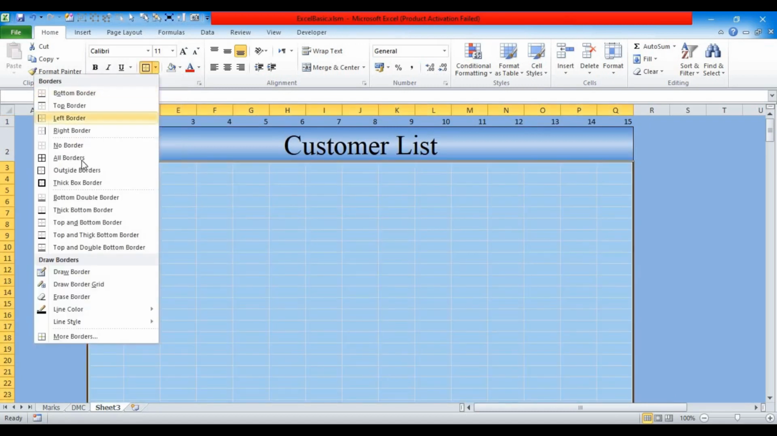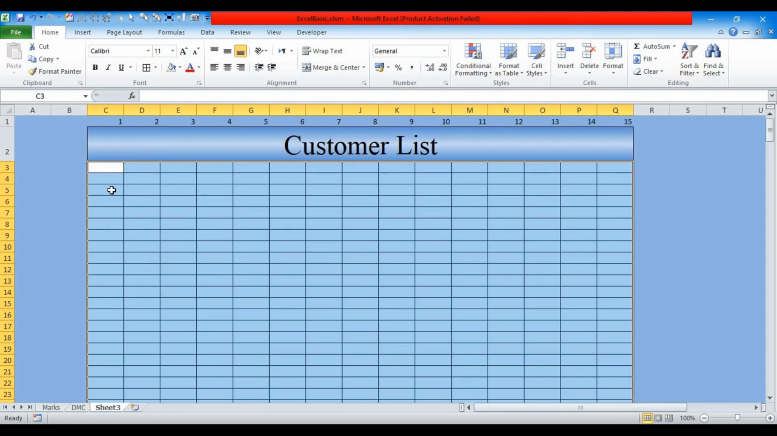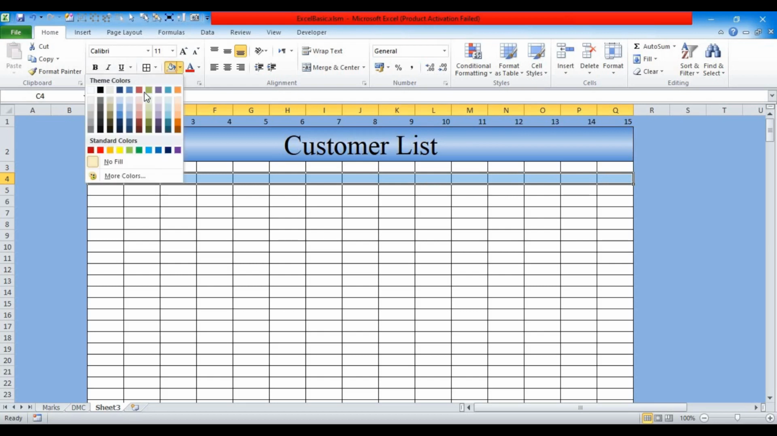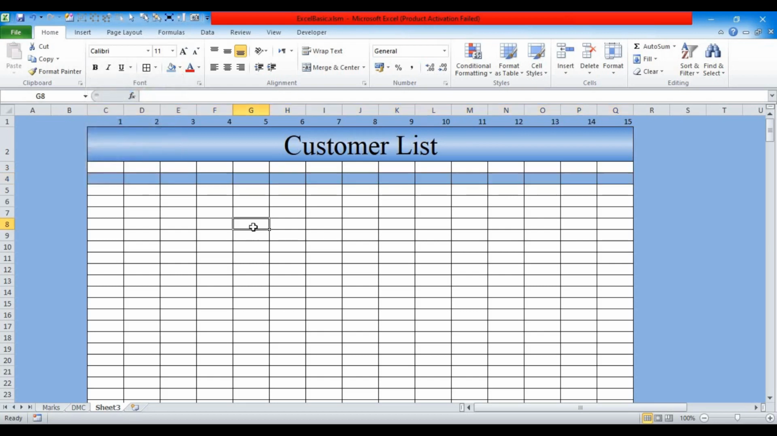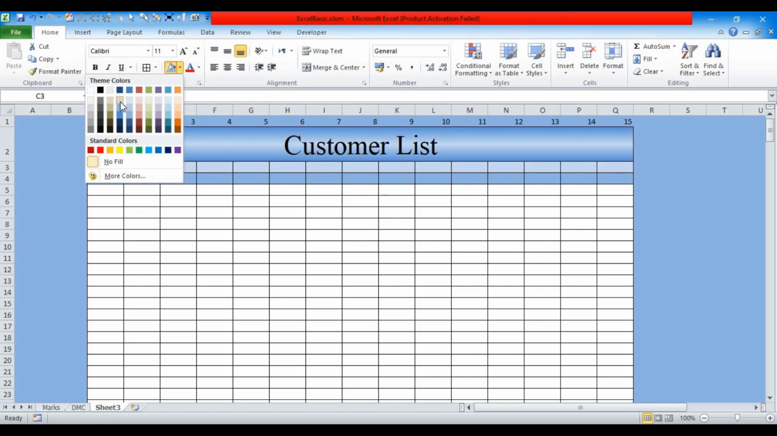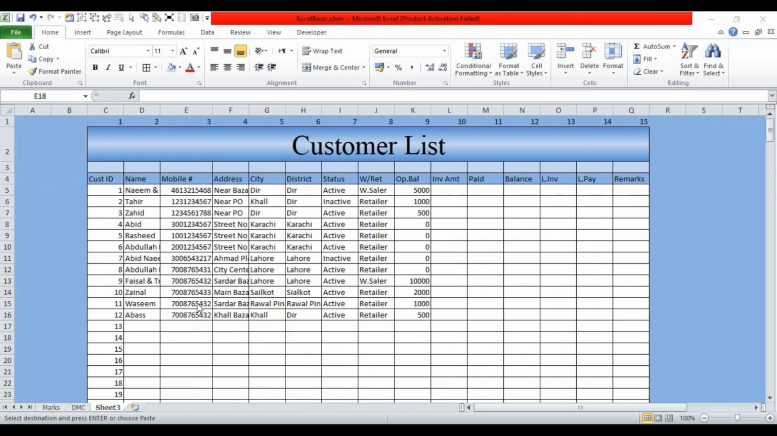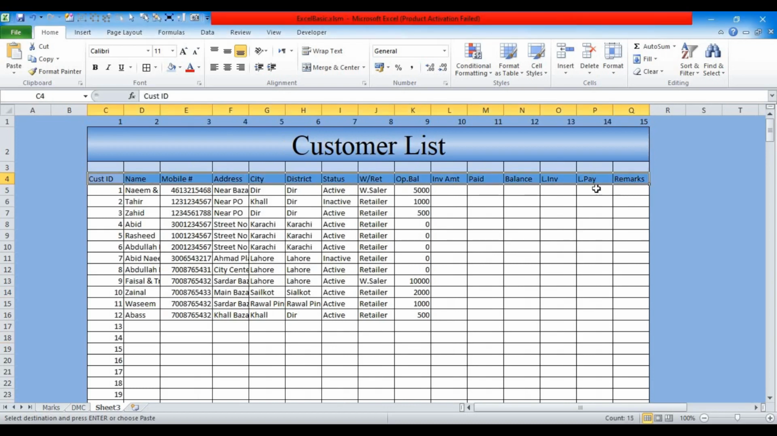I'll give them a border, and in this one I'll create the heading. And this one will be for the search, and that looks nice. I've already created the headings, so I'll just copy the headings from there. I've just copied the headers, so to save some time I'll make it bold.